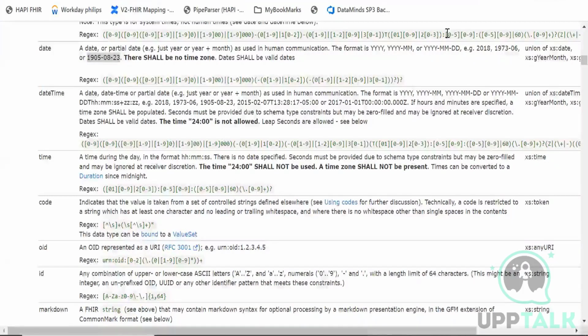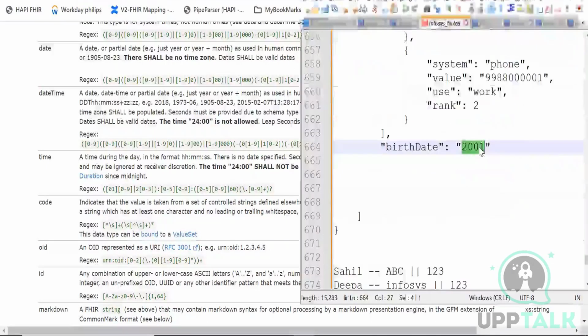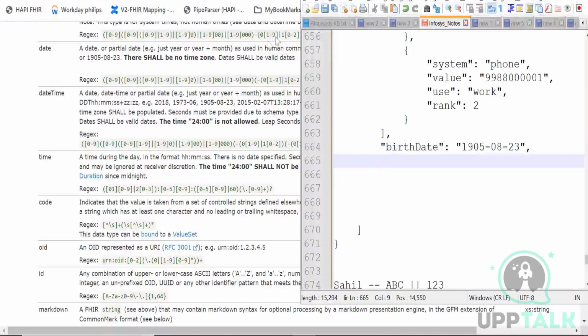I'm just taking one example. So the format is also given. If you are more technical, please feel free to read the regex. Where is Notepad++? I'm just copy and pasting the date. So this is the date you are adding.